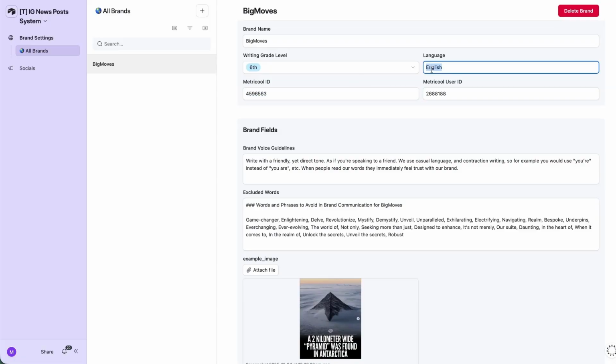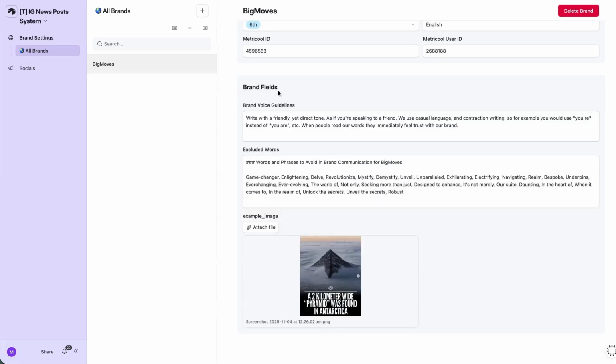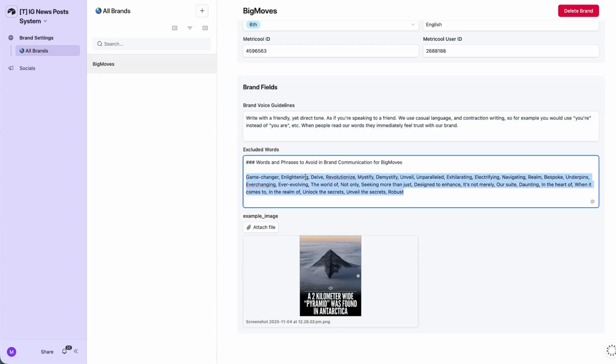So again, you might have clients in multiple different languages, especially if you're in Europe. Then you could build an automation system once, but ask it to output in a different language very easily just by adding a language field into your systems. We also have our Metrical IDs. So we use Metrical to post directly via the API into social media. And then we have our brand voice guidelines and our excluded words.